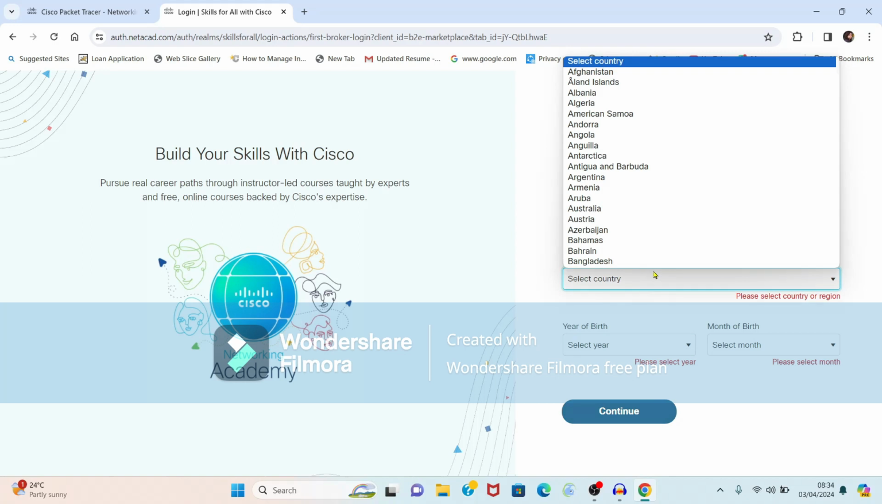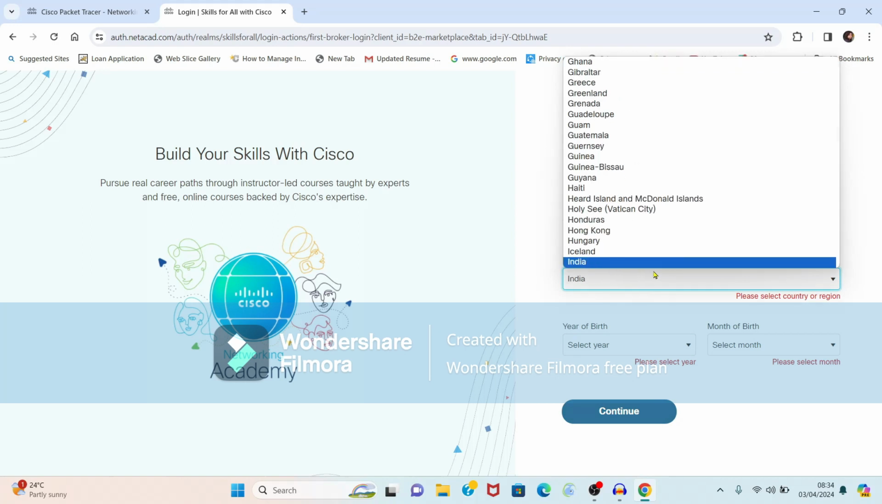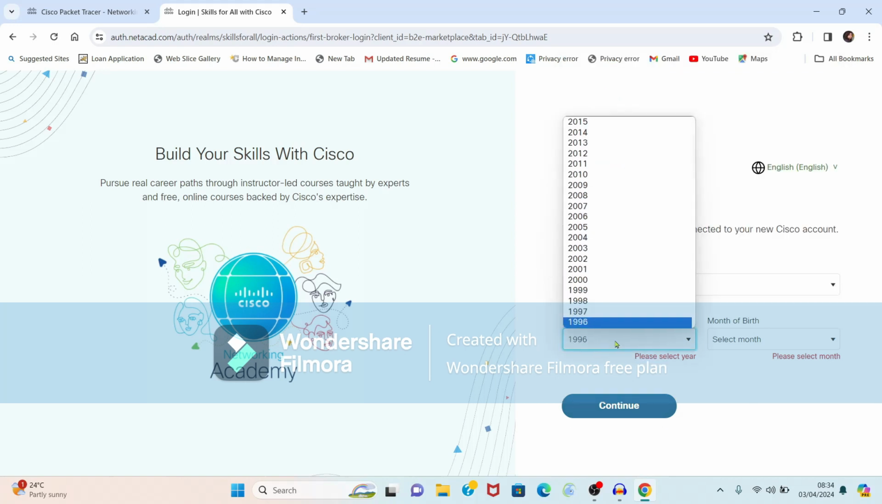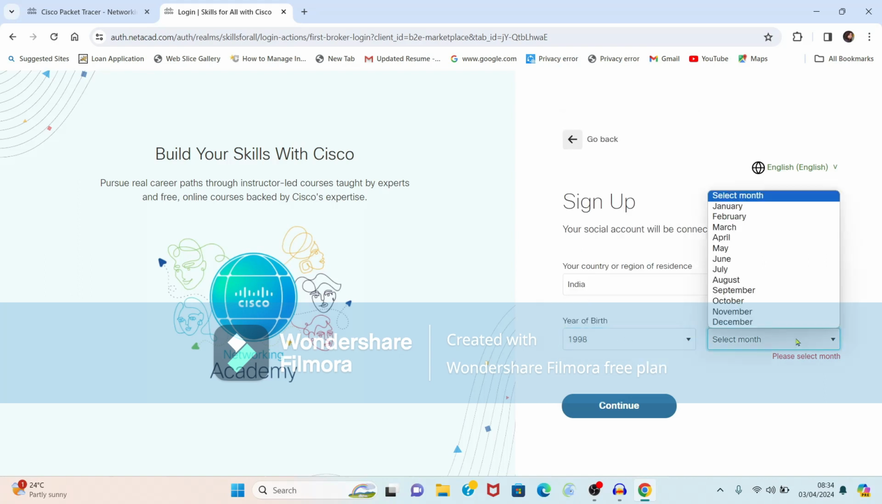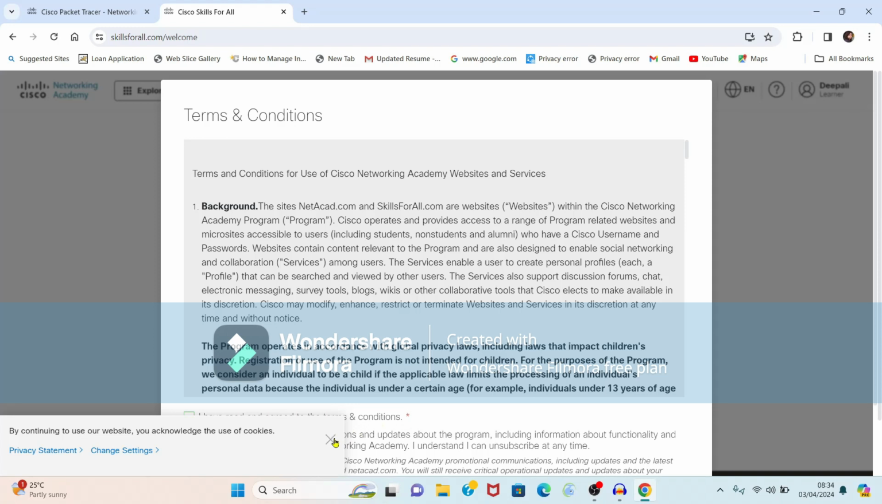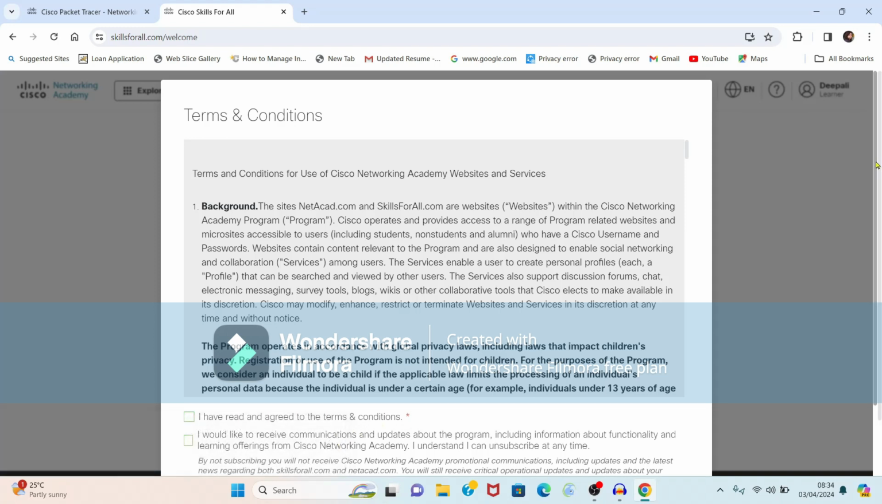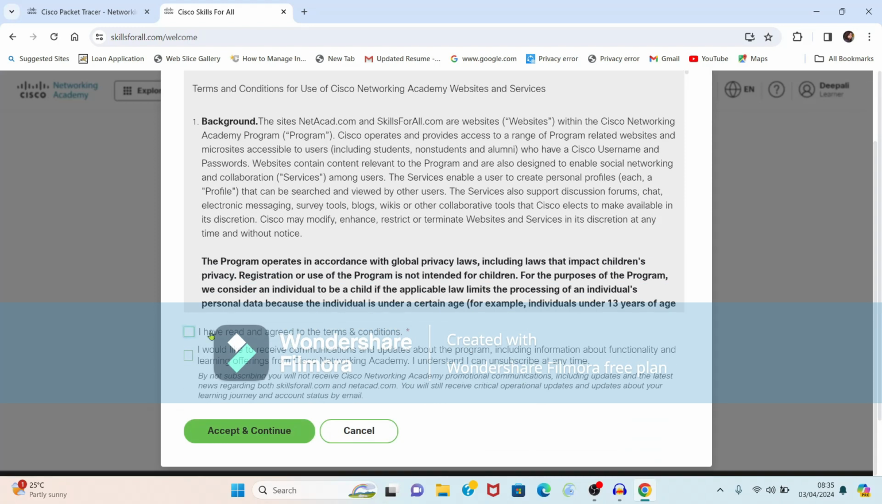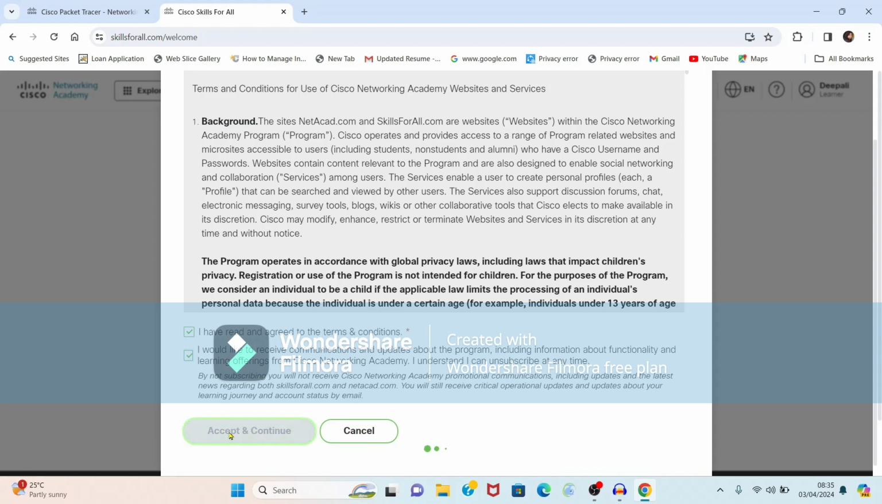Here you have to provide the details. So provide the details, provide the age, select the month and continue. Just continue with this page. Now here it is showing the terms and conditions. So we have to accept the terms and conditions. So accept it and continue.